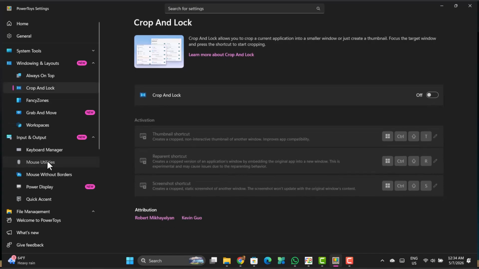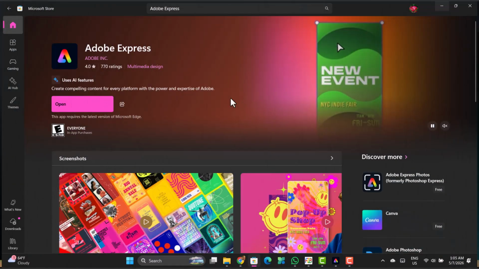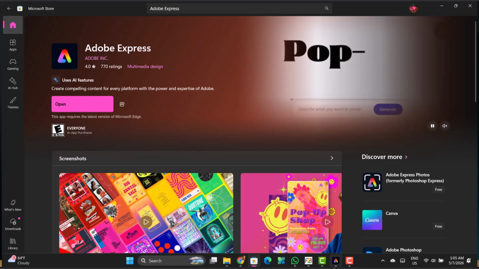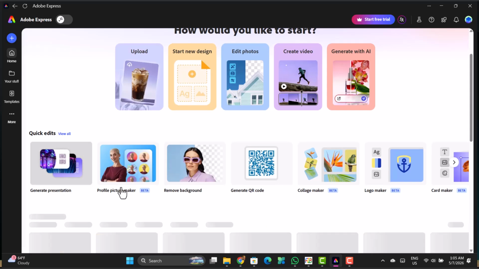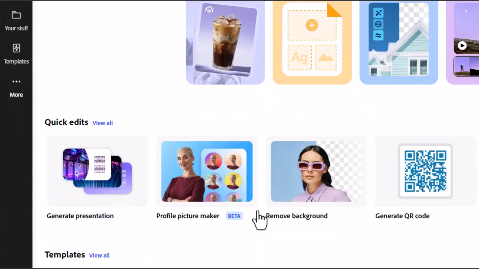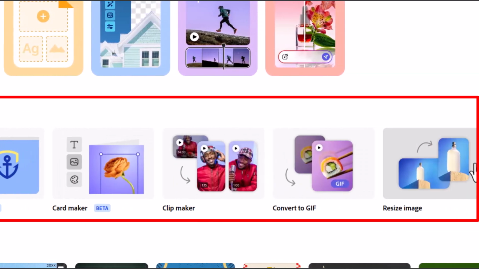It is powerful. 6 is Adobe Express. Are you new to graphic design? Do not worry, Adobe Express makes it easy. Get the app from the store, sign in with your account. You will see buttons for quick actions on the home screen. You can remove backgrounds or trim videos in seconds. It is a simple process that anyone can do without training.